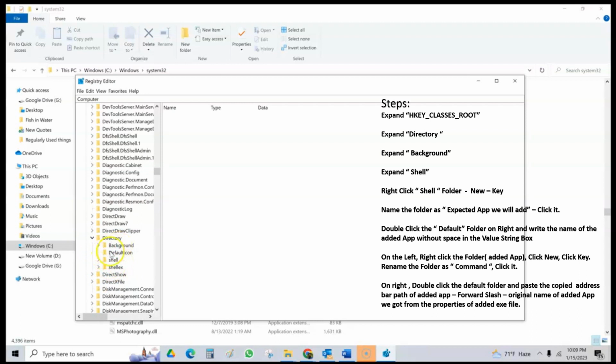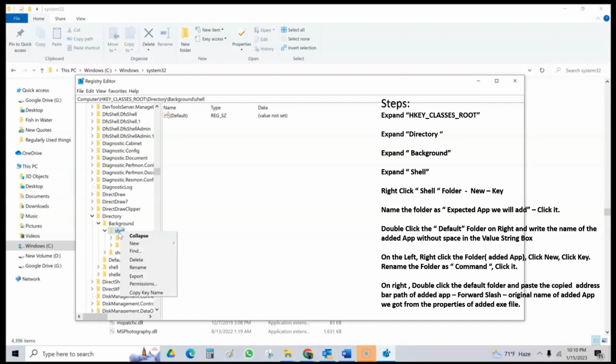We expand this Background folder. We will see shell. After we see shell, we expand this shell folder. We see cmd and PowerShell. Now, as we have to add the application to the Windows right-click menu, on this shell folder we right-click, then click New, and then click Key.